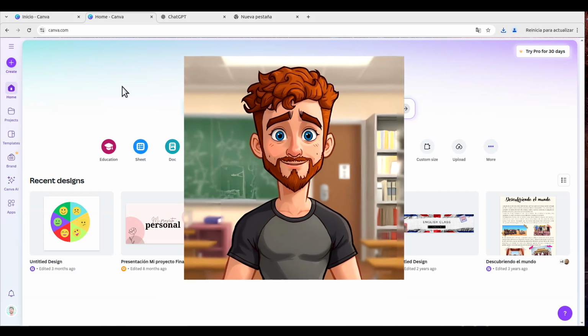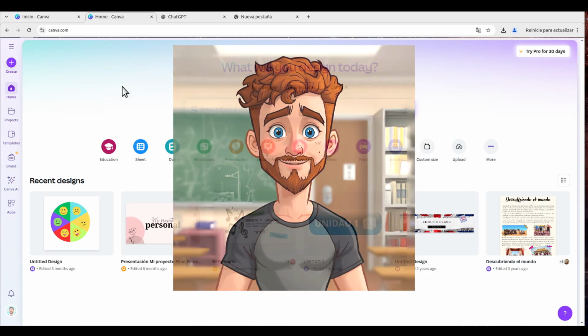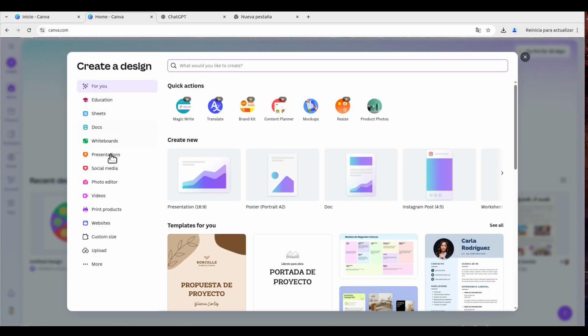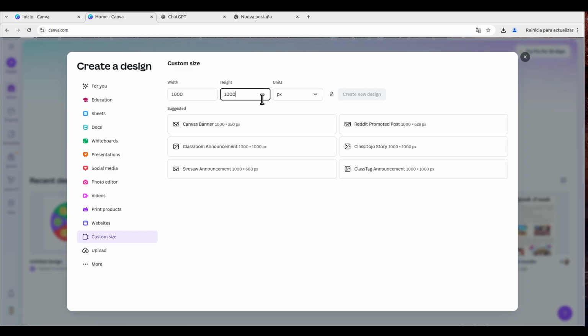Hi everyone! Today we're going to create a customized avatar using Canva. Let's go to Create, and I'm going to use custom size, width 1000, height 1000. Create new design.